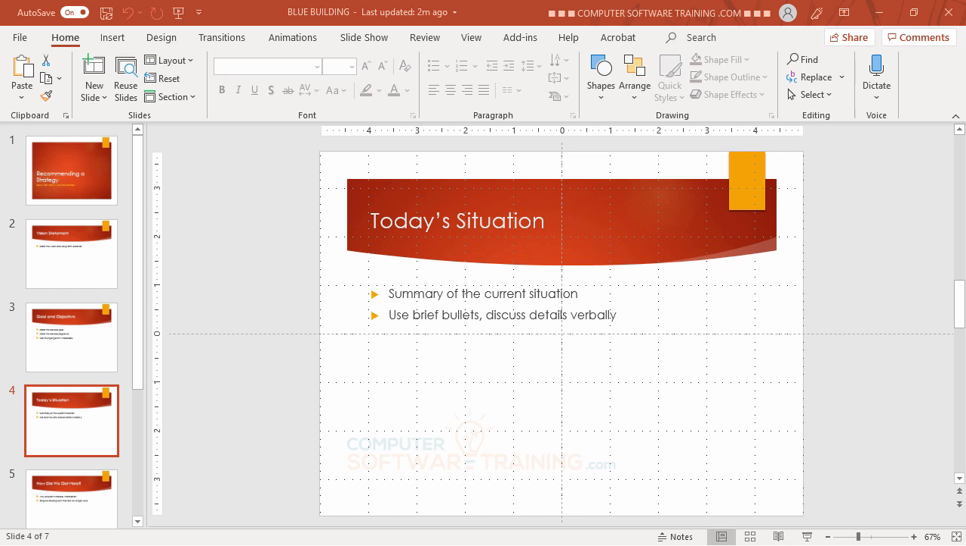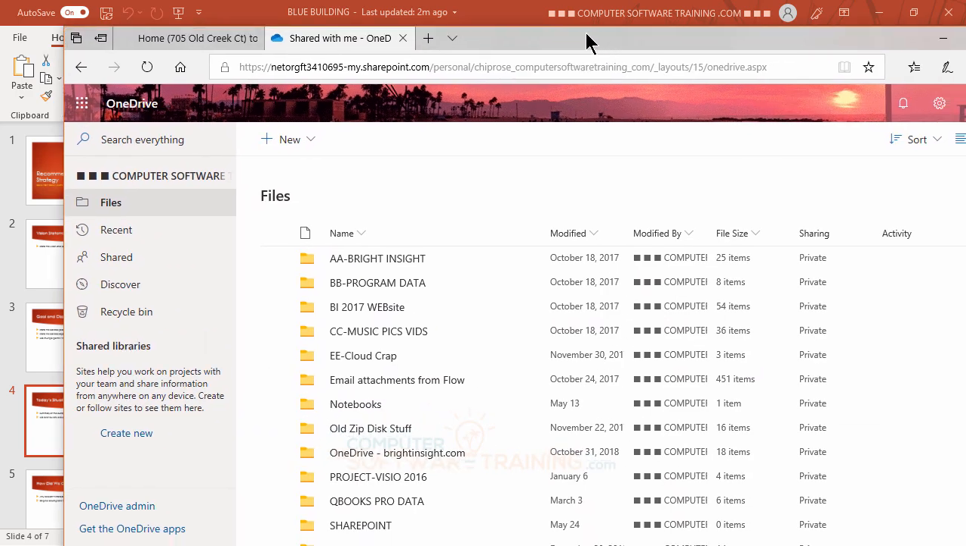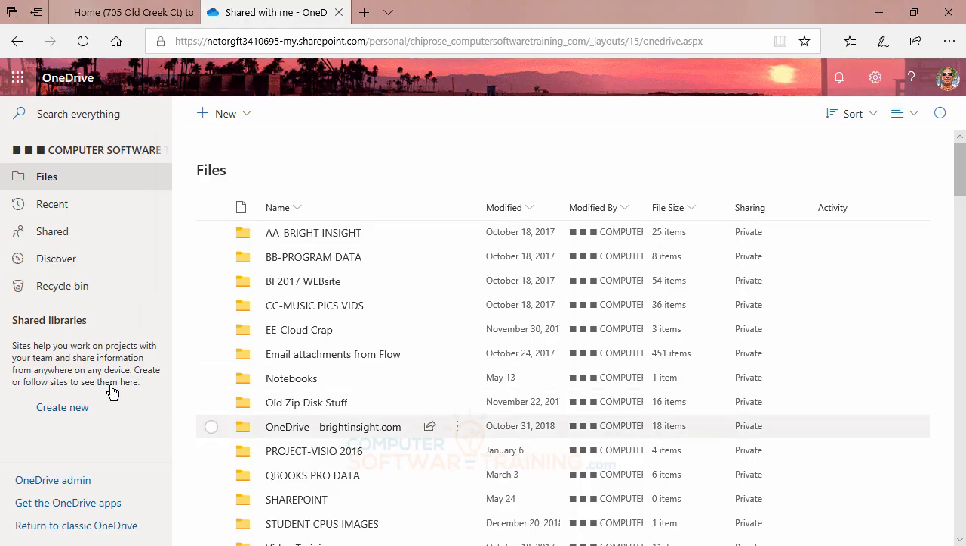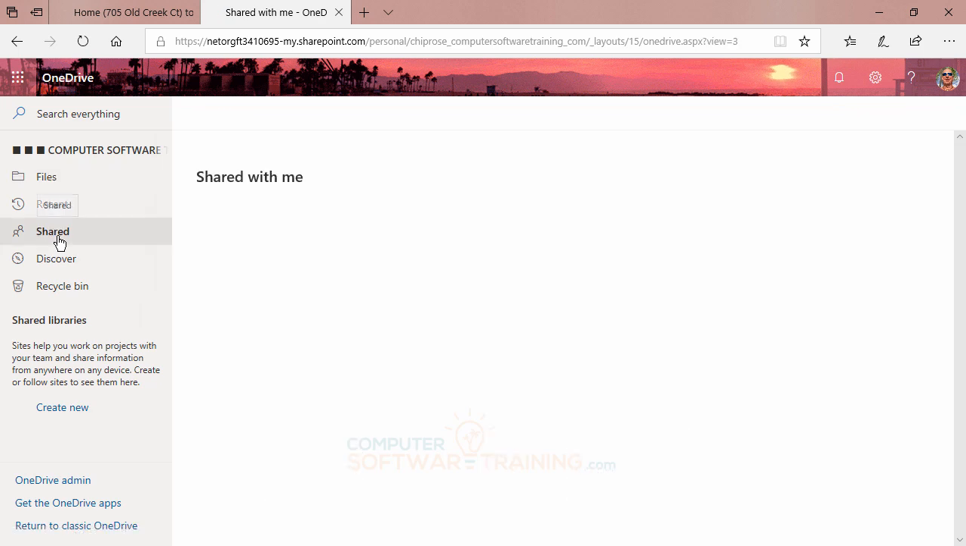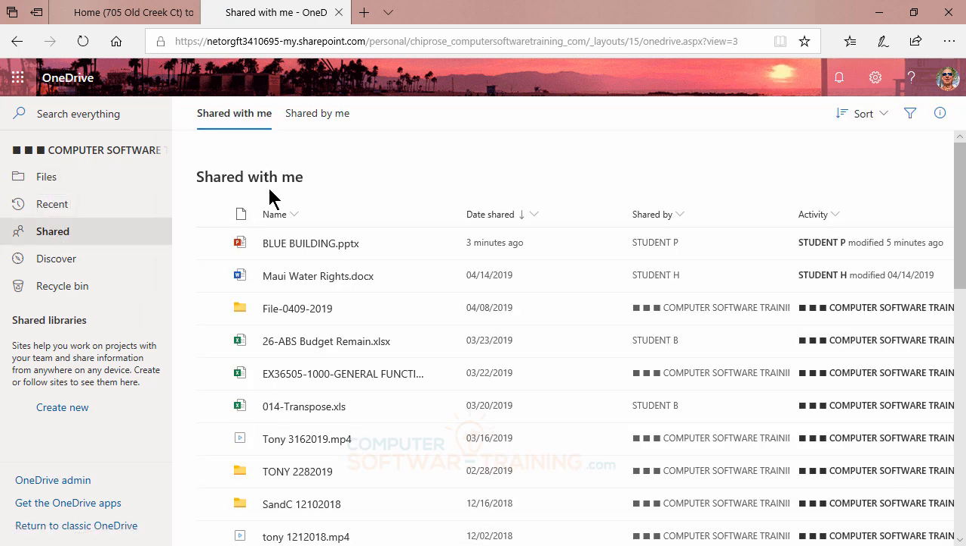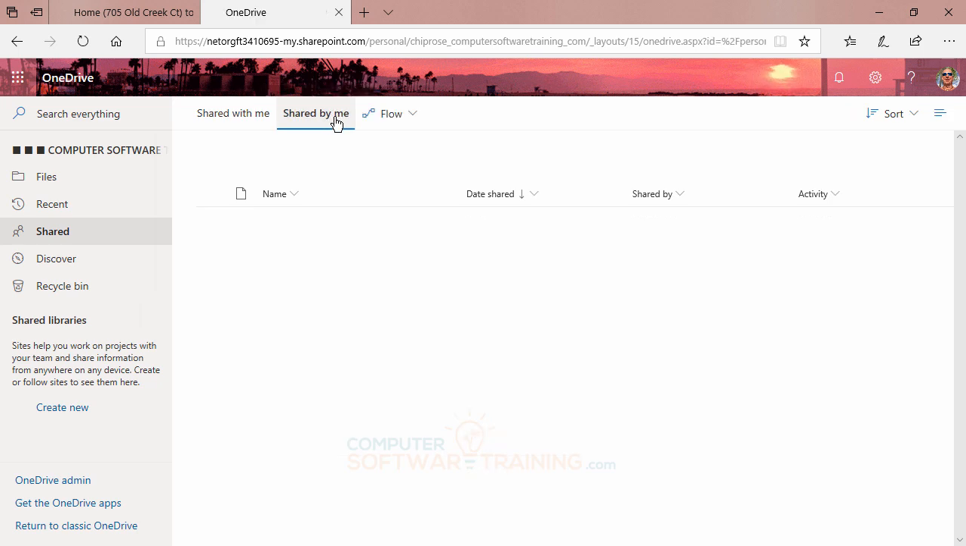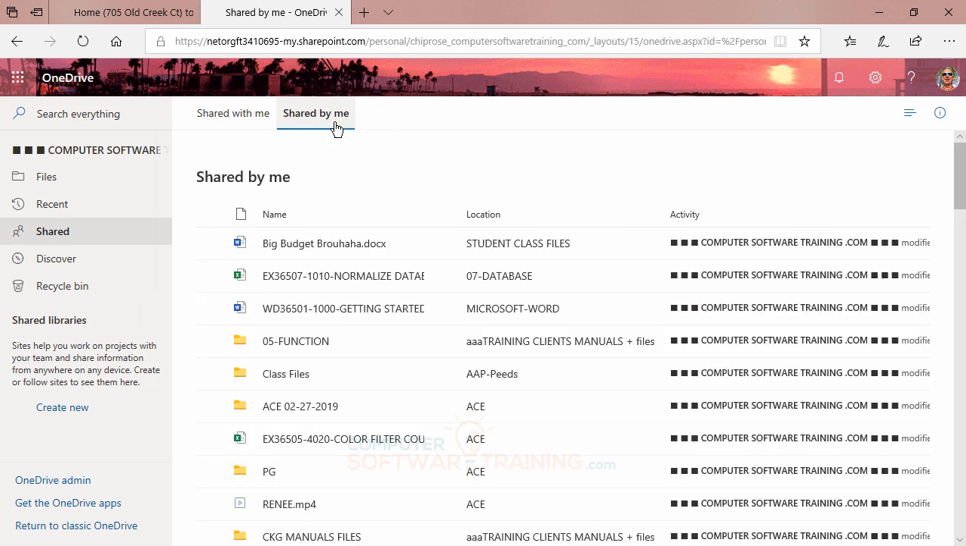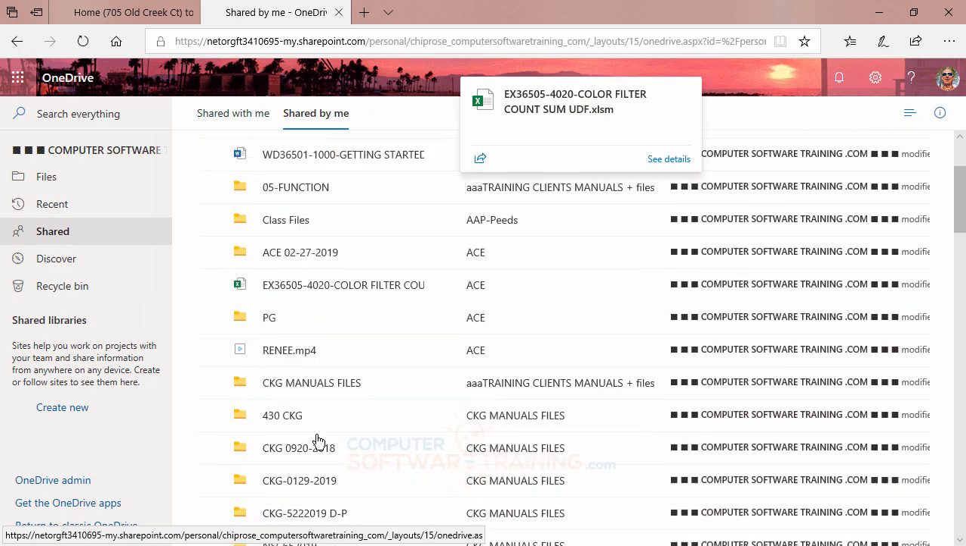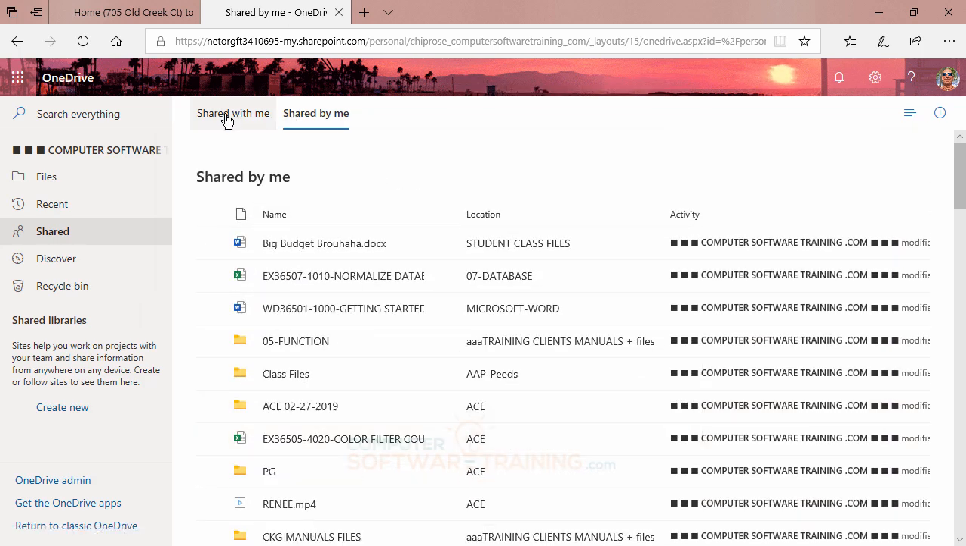Also, let me show you something for you geeks out there. When I go out to my cloud drive, my OneDrive cloud account, I'm just going to bring it over on the screen here. You'll see that we've got an area here called Shared, right? And I click on Shared with me, Shared by me. See, if I go to Shared by me, it shows me all the files that I've shared, including the one that we did today.